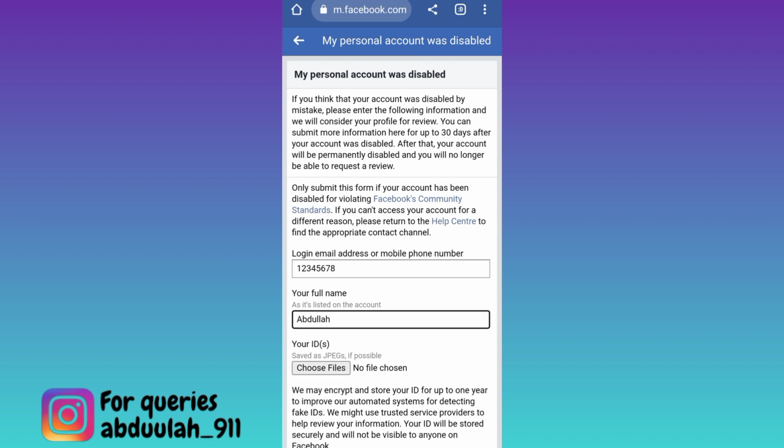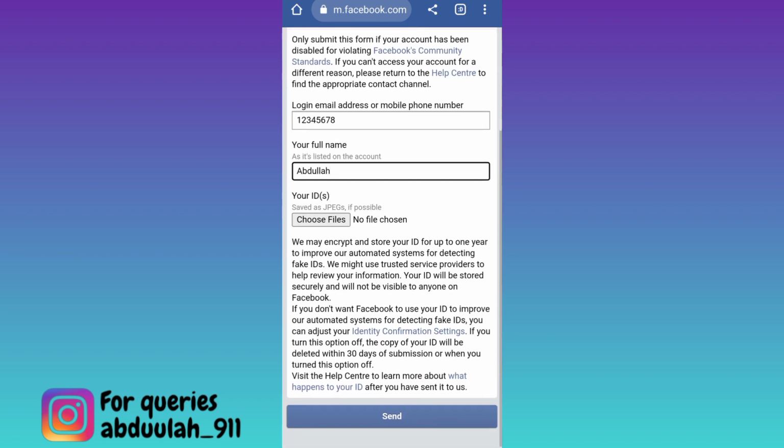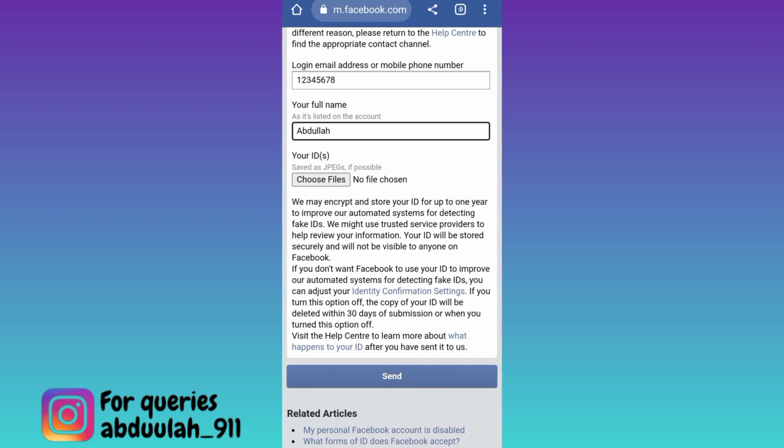Once you have provided that, all you have to do is scroll down and click on the send option. Once you click on send, within the next 24 hours, your disabled Facebook account will be recovered.